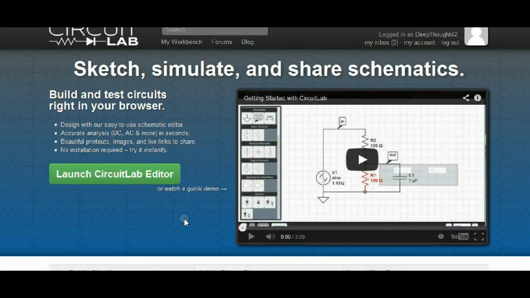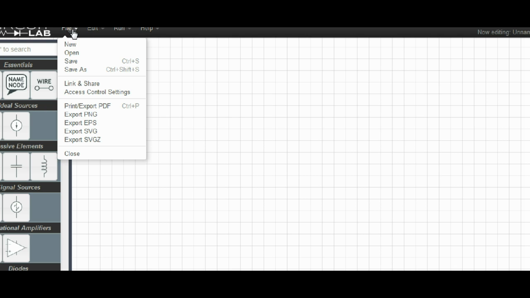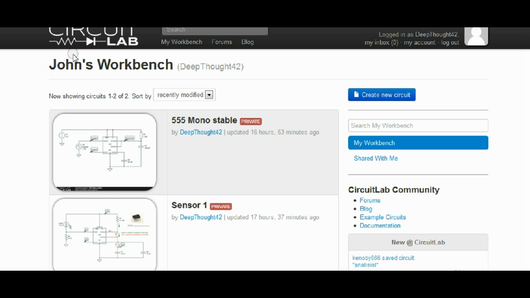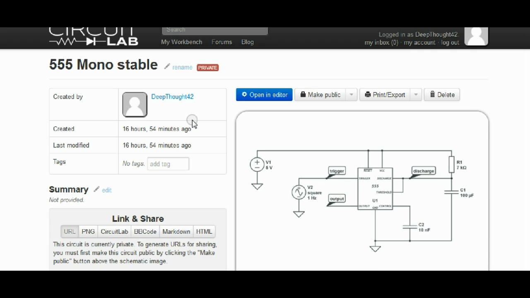Firstly, we open up www.circuitlab.com. Then we launch the editor. Then we open. And to get this, you need to have set up an account. Okay, we'll open this in the editor.